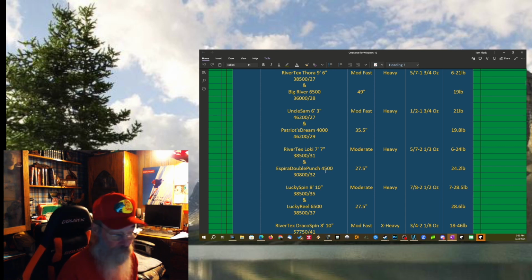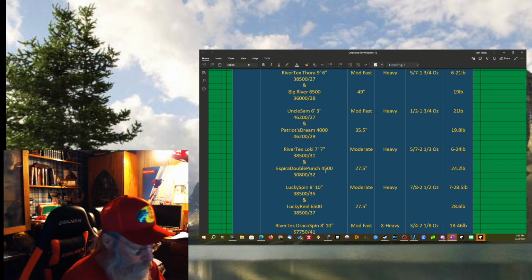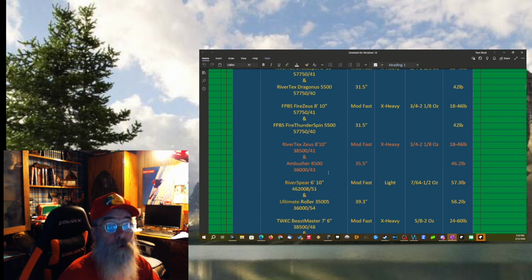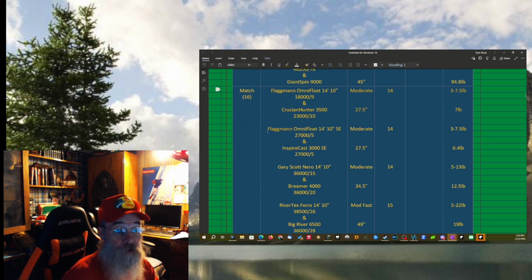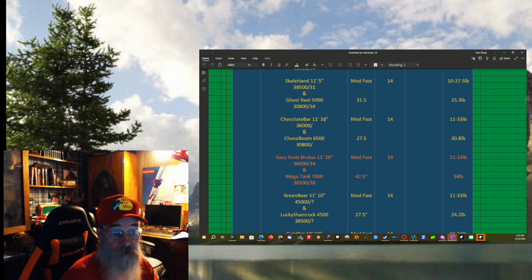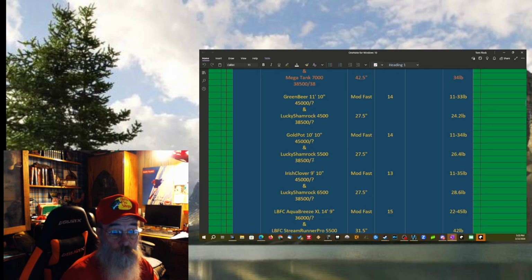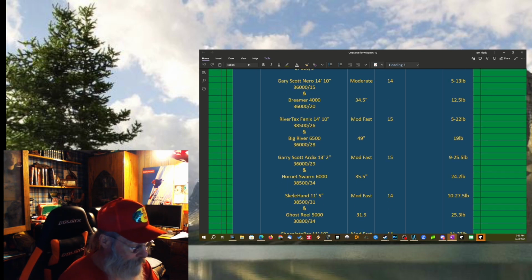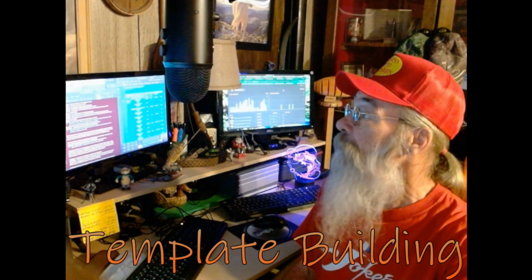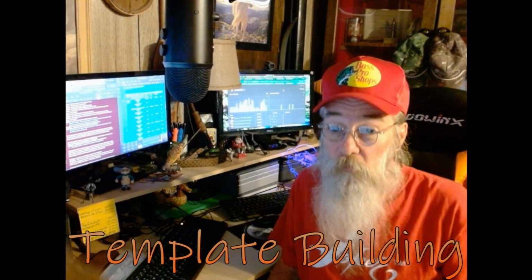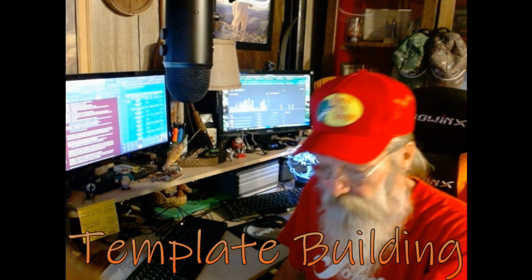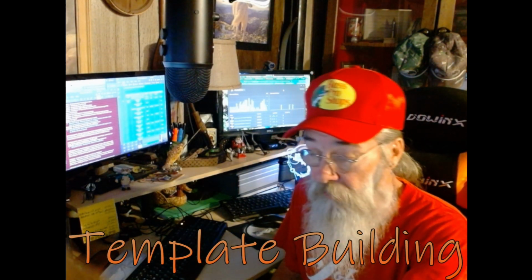All right, guys, that's kind of the thing I look at. So I keep this here, and you keep your match rods in there, all your combinations, and you can just go right down through, and it makes it very convenient. That's all I can say, is it makes it very convenient. So with that being said, let's go over here real quick and let's get into these templates.